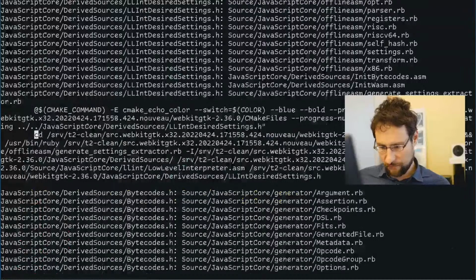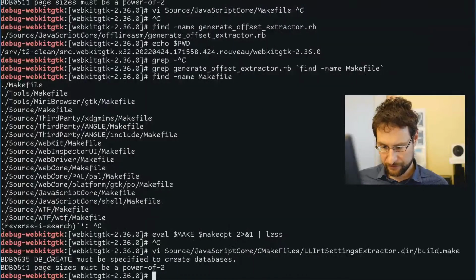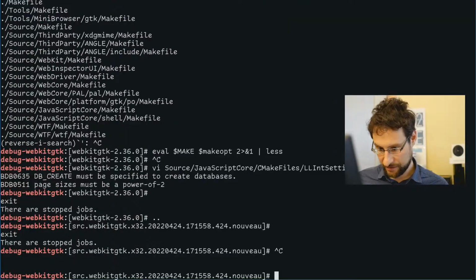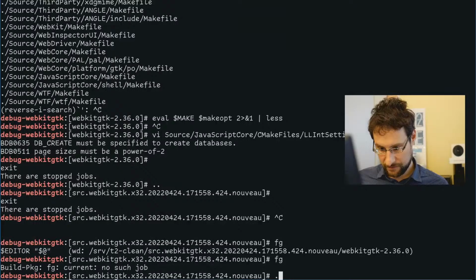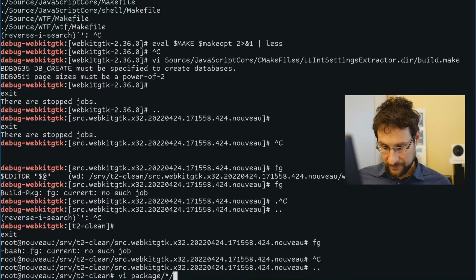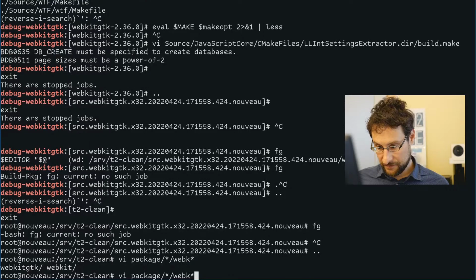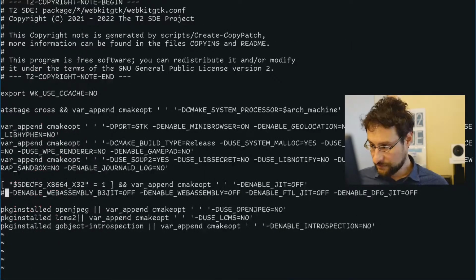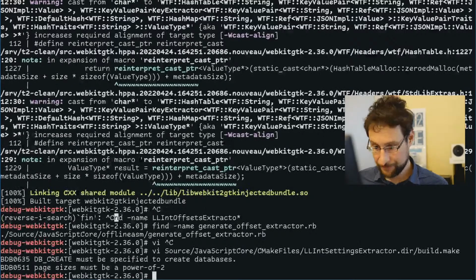We could try one thing, one low-hanging fruit, and I love low-hanging fruits. WebKit GTK. Let's try to set that to C loop then. I only deleted that yesterday.